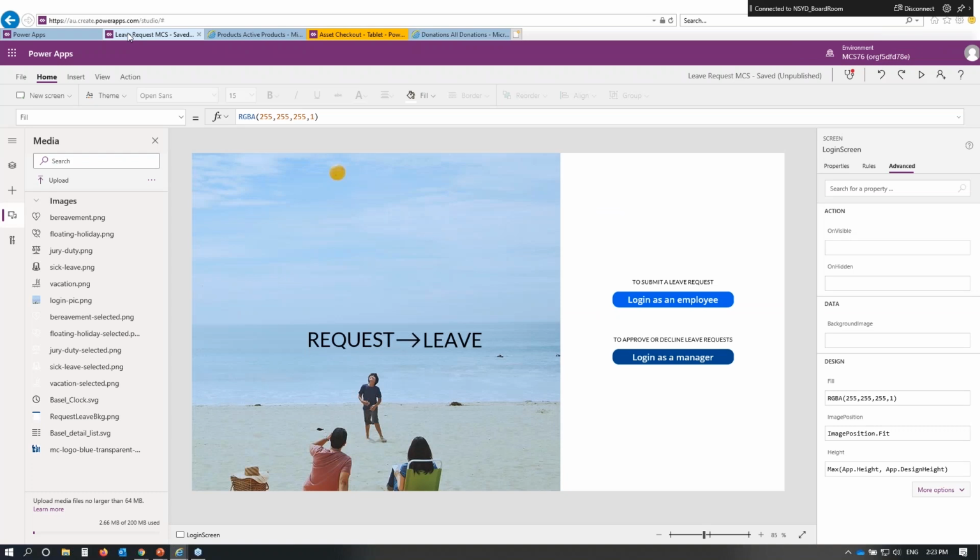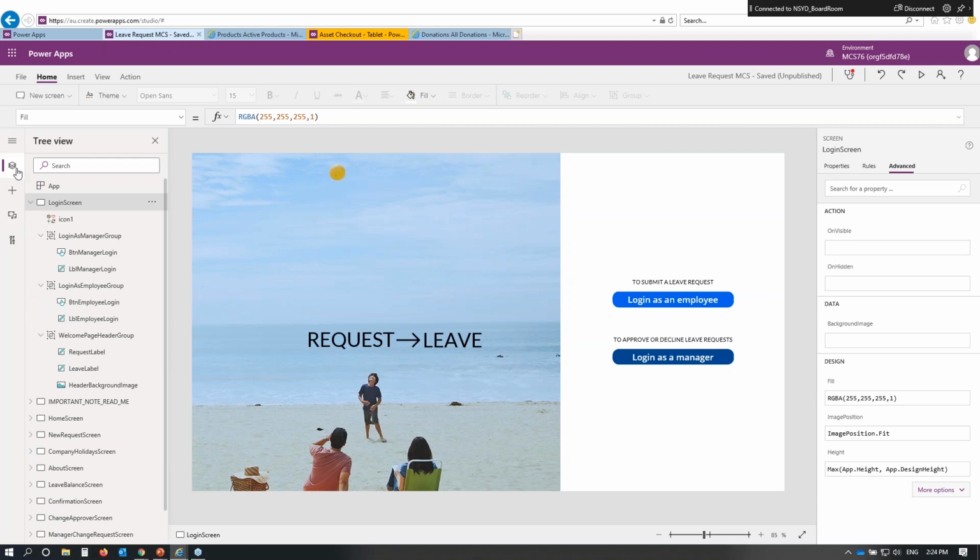So this is one that is a leave request for our organization. And you can see down the side here, if anyone's ever been in here, a little bit of quick navigation. We have our canvas that we're actually working on in the middle screen. We have our navigation or our tree view down the left-hand side. And then we have the actual modular configuration down the right-hand side.